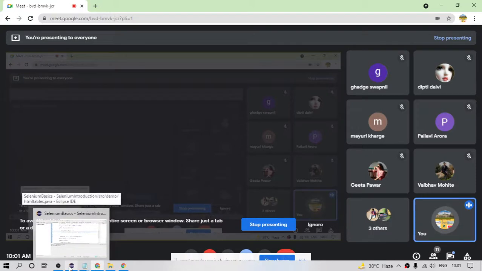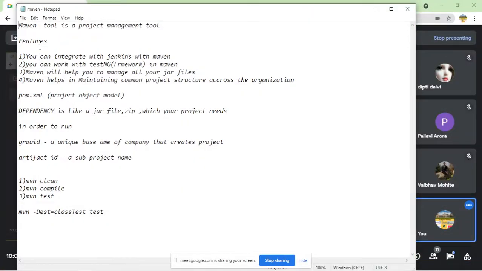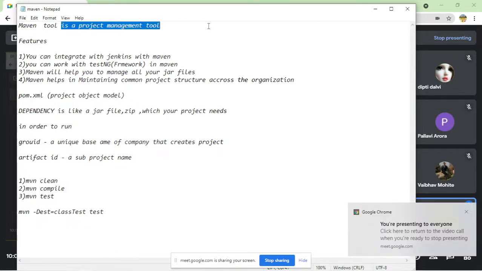So today we are going to start with what Maven is and why we are going to use it. So if I come to this part, basically Maven is just a project management tool. What does this mean, right?